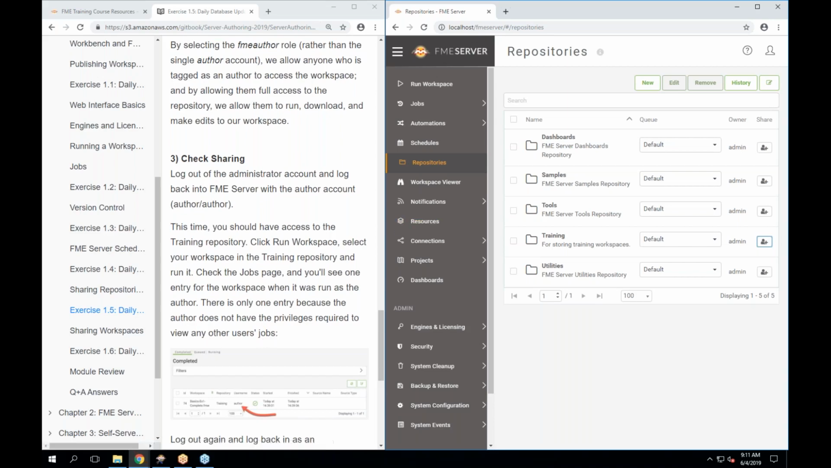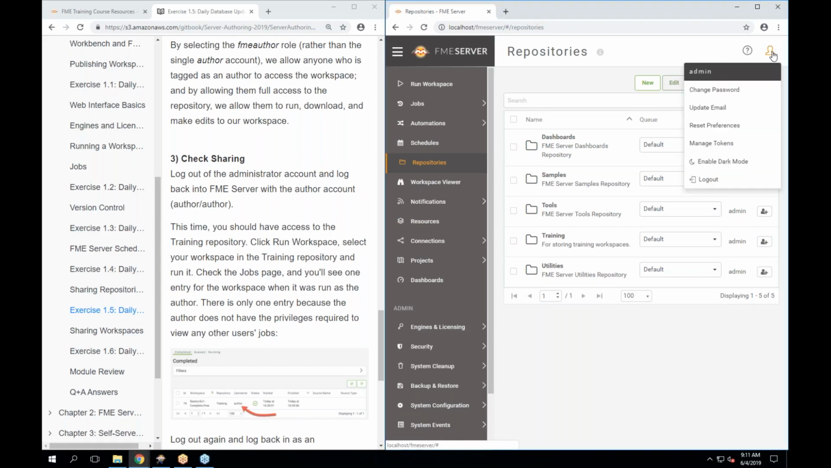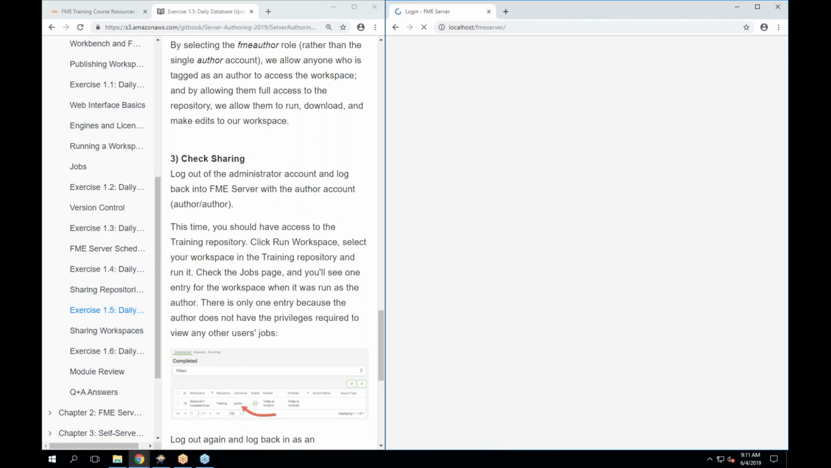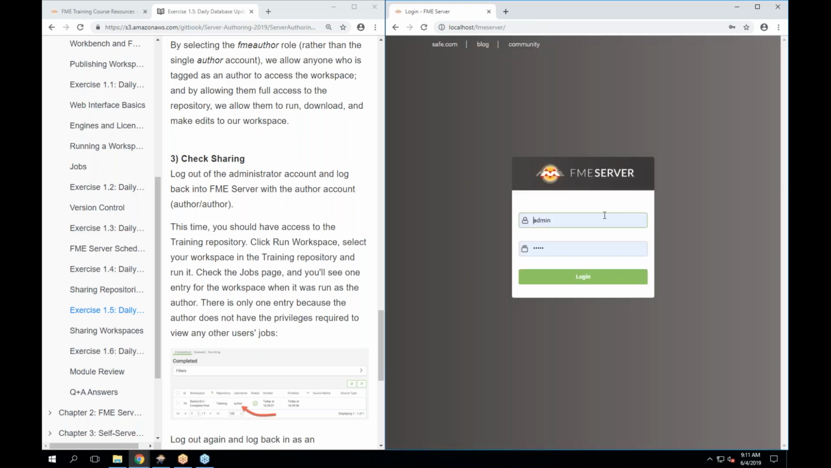So let's try this out now. So let's log out of our admin account and we'll log back in as the author account just to see what's changed now that we've shared the repository. So I'm going to click on user settings and log out. And we'll log back in as author and password author.